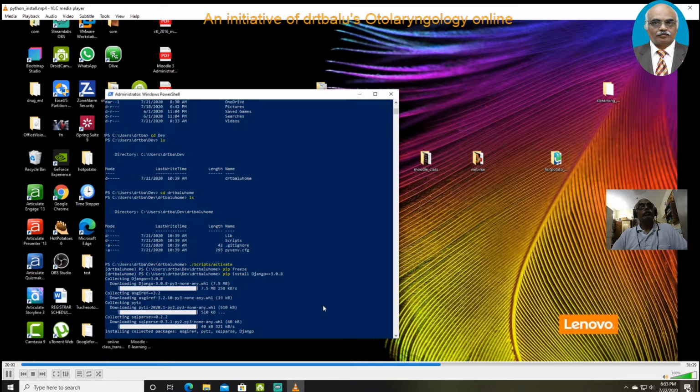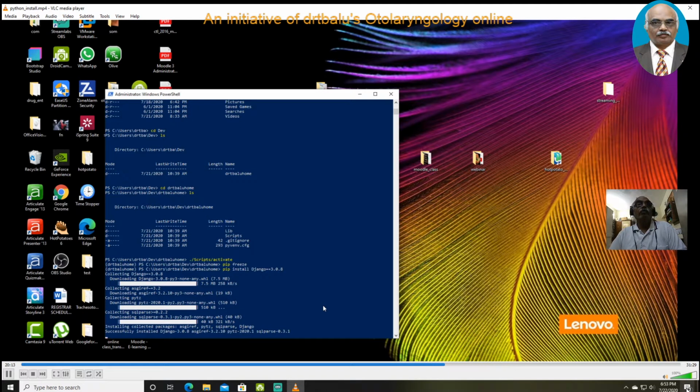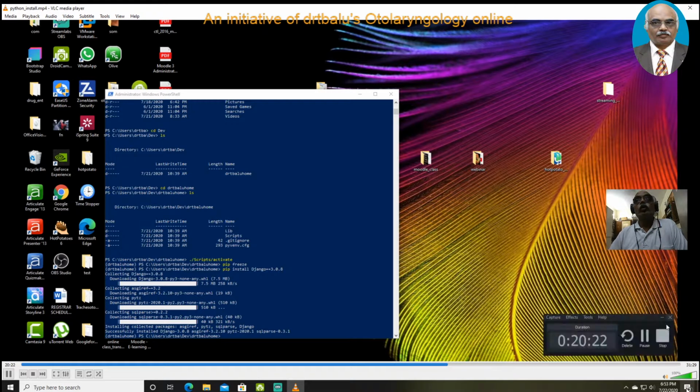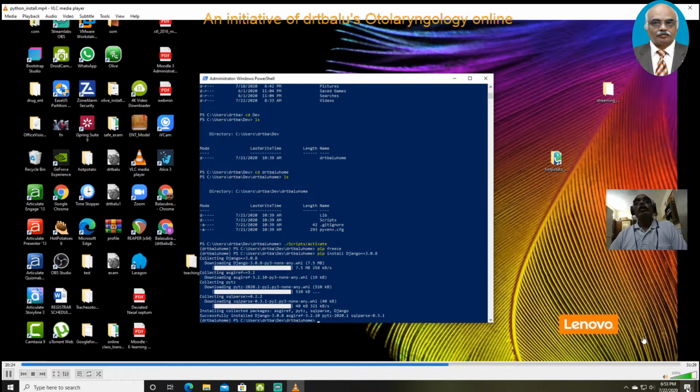If you say deactivate there, it will get deactivated. And then if you want to reactivate again, you need to put a period backslash Scripts and then activate. So now I am giving a pip freeze command. If you give the pip freeze command, it will tell me what all the libraries installed are. So there are no libraries installed. If I give pip freeze, I see there are no libraries installed.